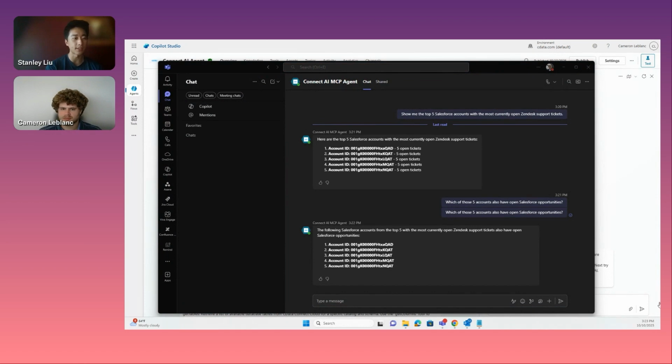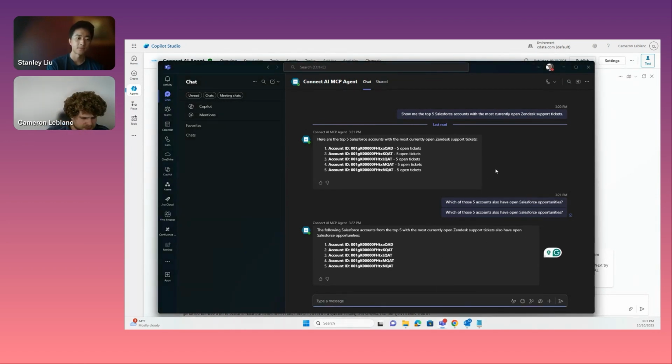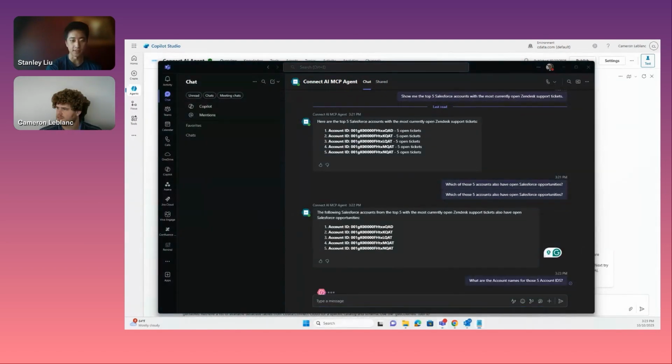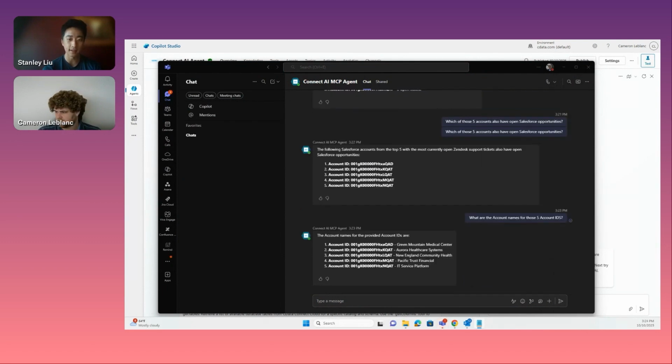So cool. So obviously here it's presenting a few account IDs. Do you think we could have it actually tell us the account names for those account IDs? 100%. We can simply just ask it, what are the account names for those 5 account IDs? There we can see it chugging. See if it's able to churn out our account names here so we know which of our accounts has support tickets and renewal opportunities. There we go.